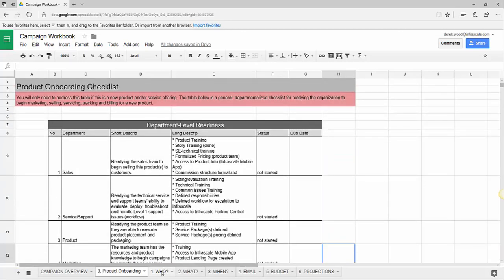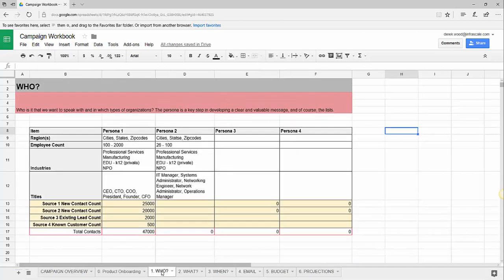Okay, so first thing to do when you're creating a campaign is to define who it is you want to reach. Not just the types of businesses, but the specific people and roles within that business that you want to reach out to. So you start off by creating a couple personas. For the first persona, you start with region. In what regions can you provide service to customers? You can do it by city, state, zip code, or a combination.